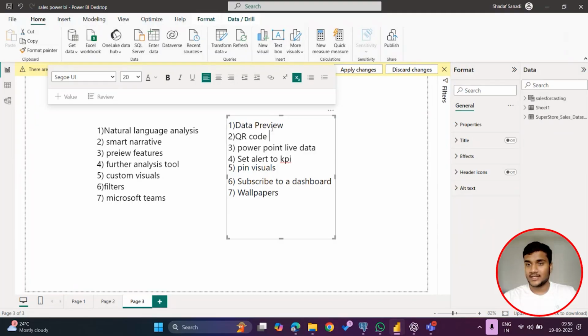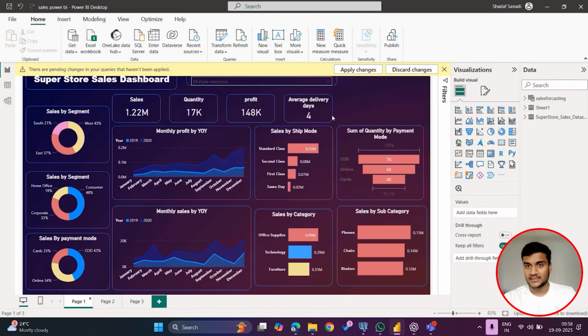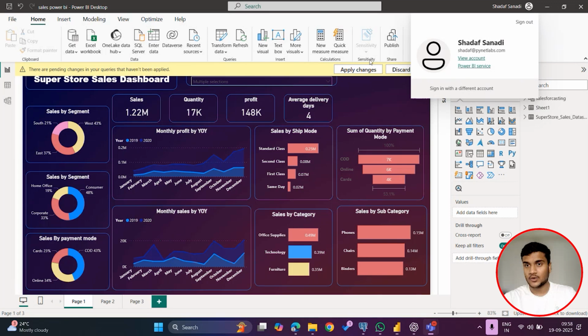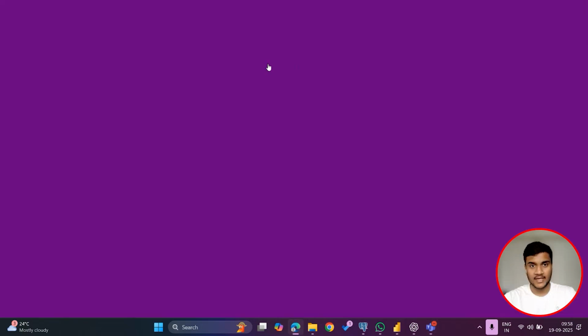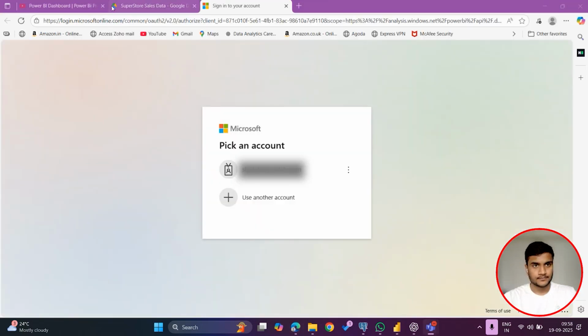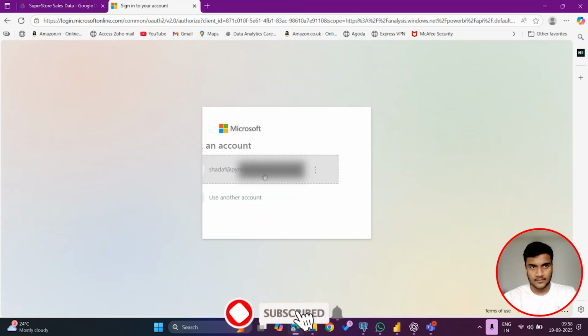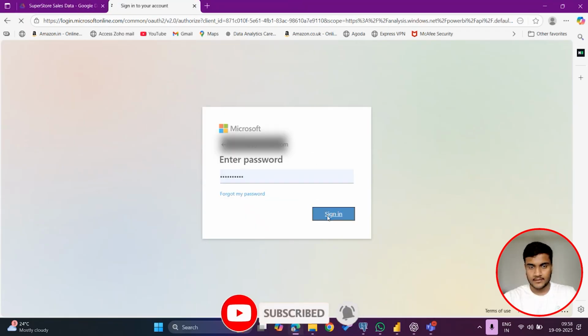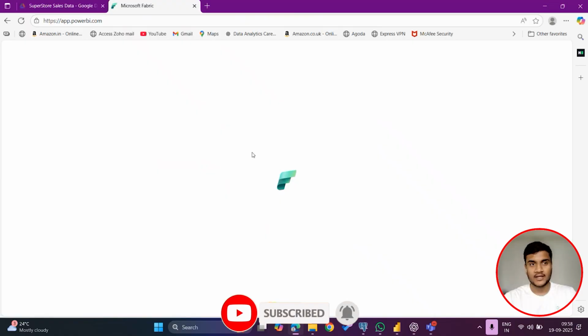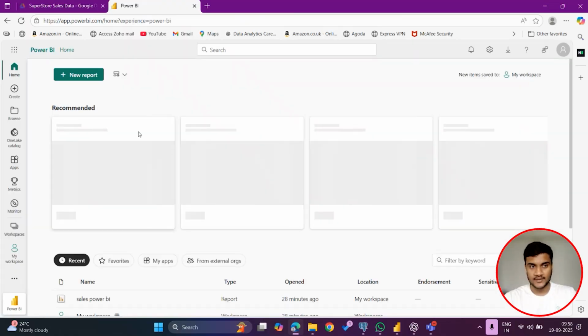So this QR code is basically generated in Power BI Service. If you have published this, you can go here and publish. And I have already published. So let me just go into my Power BI Service. I'll sign in to that. And where is my workspace?